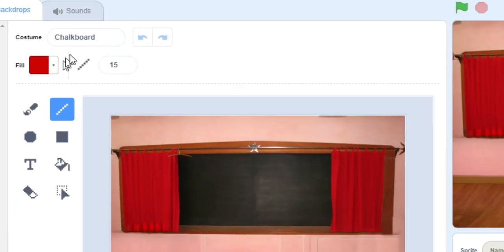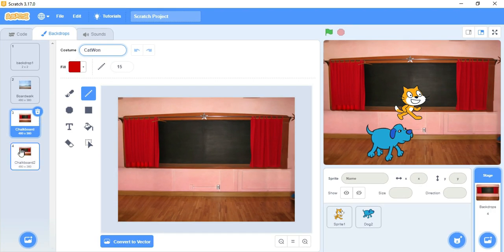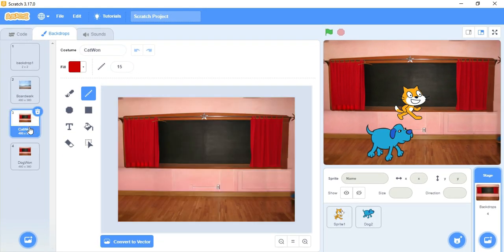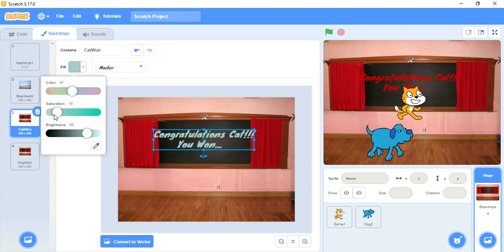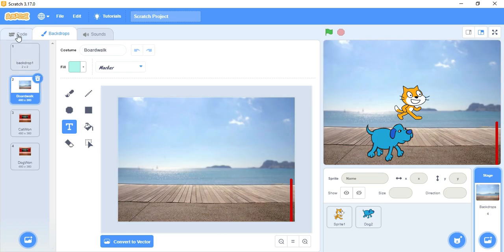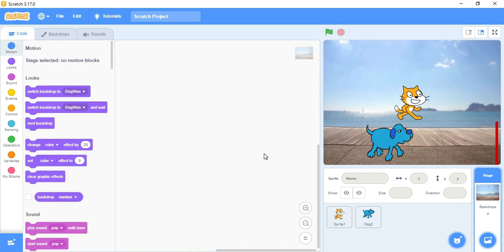I will change this backdrop name to cat won. I mean to say, when the cat wins, this backdrop will display. And I will name the second backdrop dog won. Now select the cat won backdrop, pick a text from the tools menu, write congratulations cat, you won. Similarly, repeat the same steps for the second backdrop also. So we have all required prerequisites.